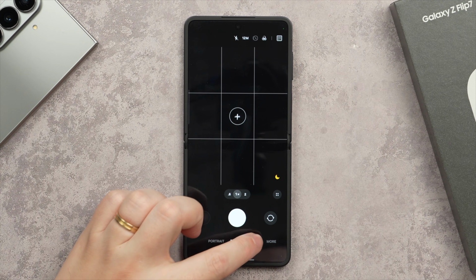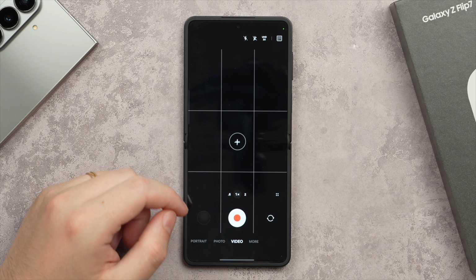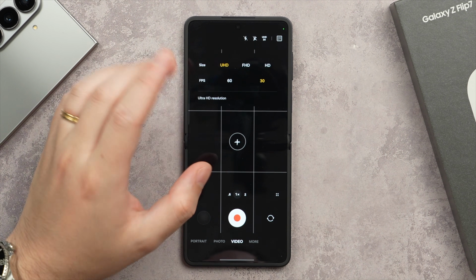And now let's take a look at video mode. So similarly to photo, we can of course change the resolution of our video as well. So up here we have UHD 30. This will be the default.